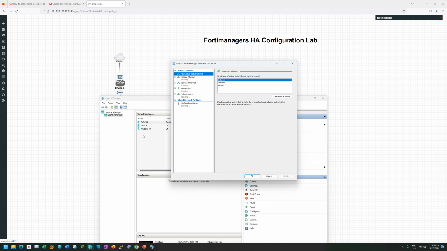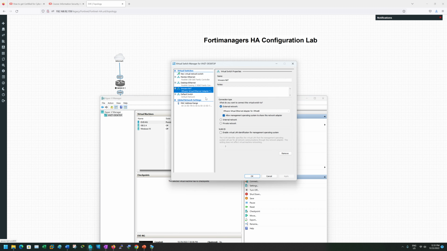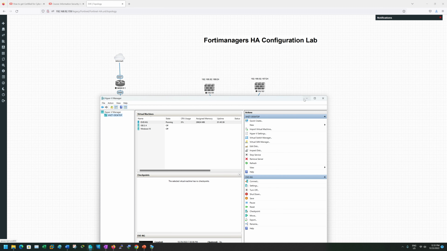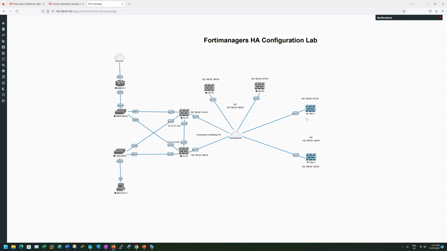Go to the virtual switch manager. So this is connected to my VMware NAT adapter. When you use this VMware, VMNet 8 is actually the NAT adapter. So it's bridging to the network directly. So what I can do is I can access these two FortiManager units from my desktop directly.